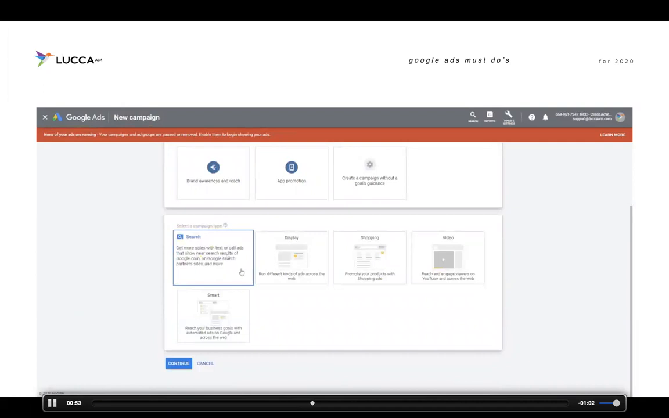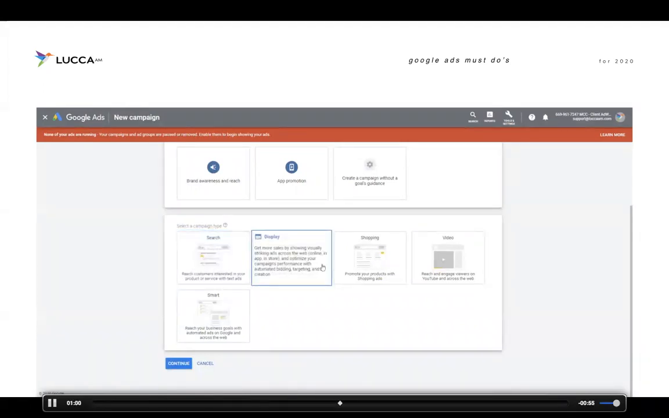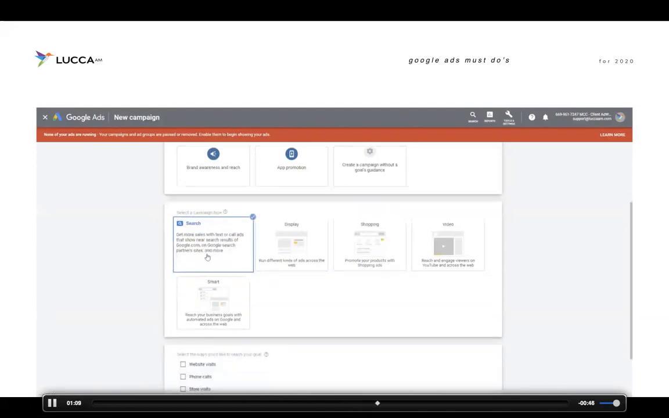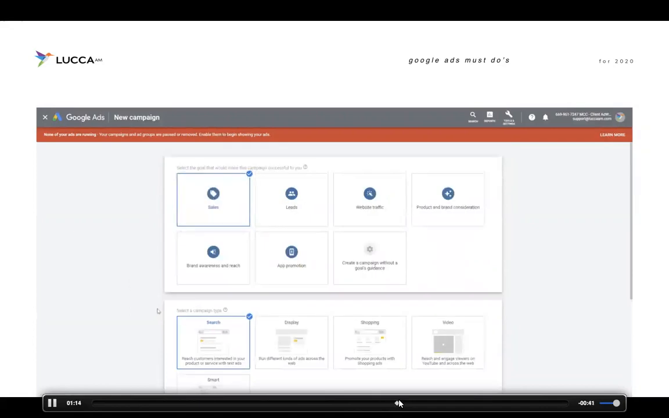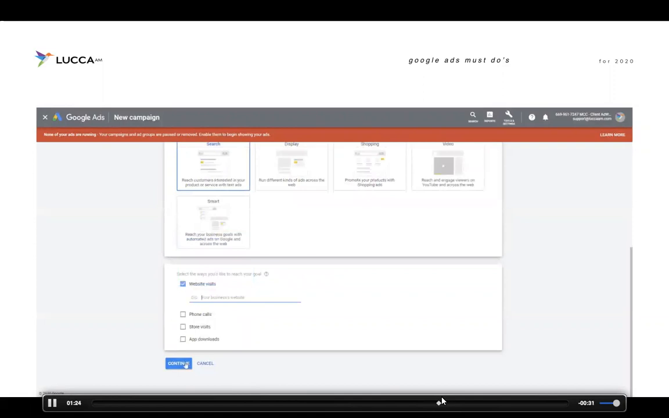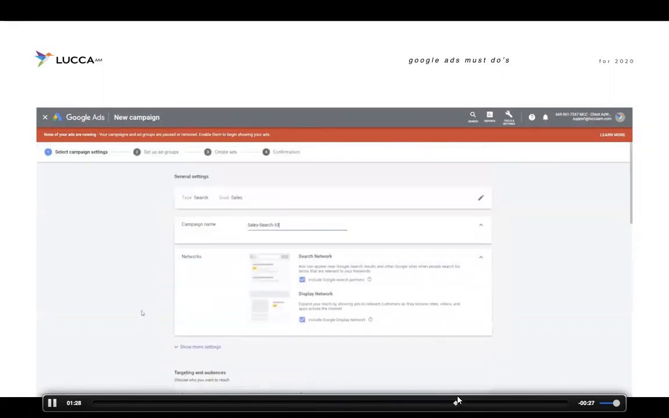Then they're going to ask you, well, what kind? Do you want this on the search? Do you want display like on blogs and things like that? Are you doing a shopping campaign, video, smart campaign? But again, for this webinar, we're doing a search campaign to increase sales on your website. This is where you put your website in. You don't have to, it's optional, but it just helps Google understand your campaign better.